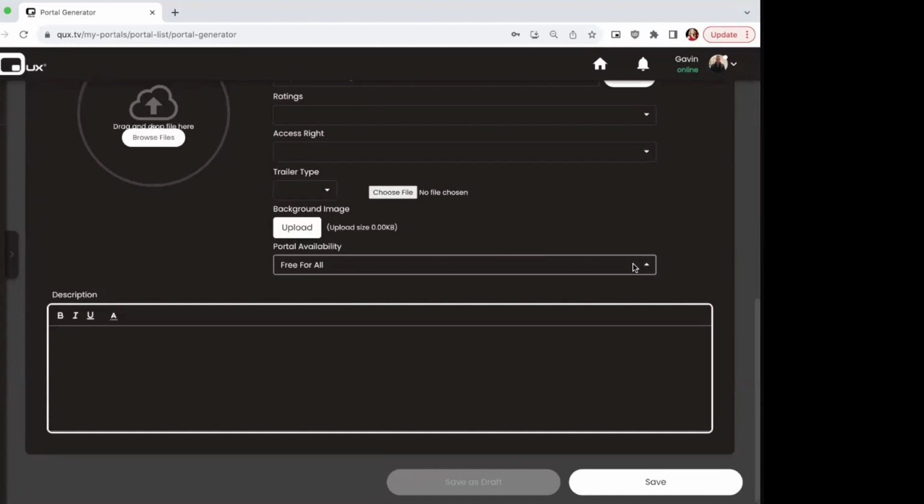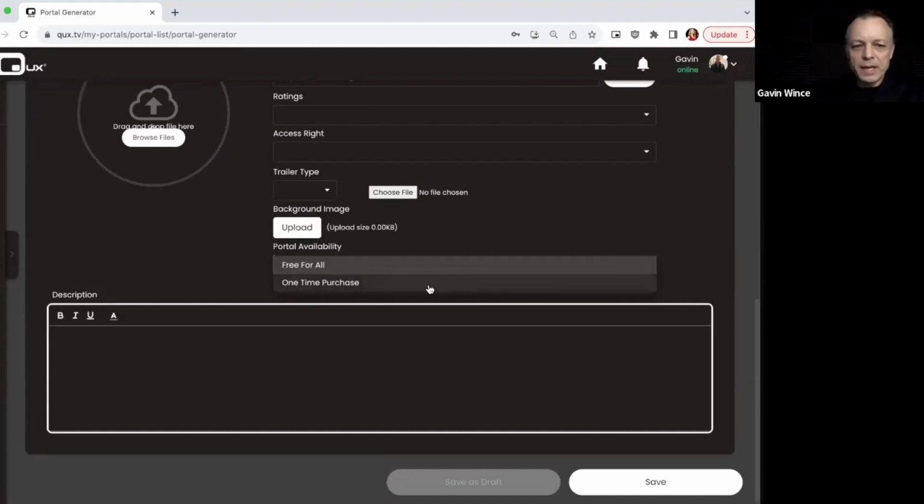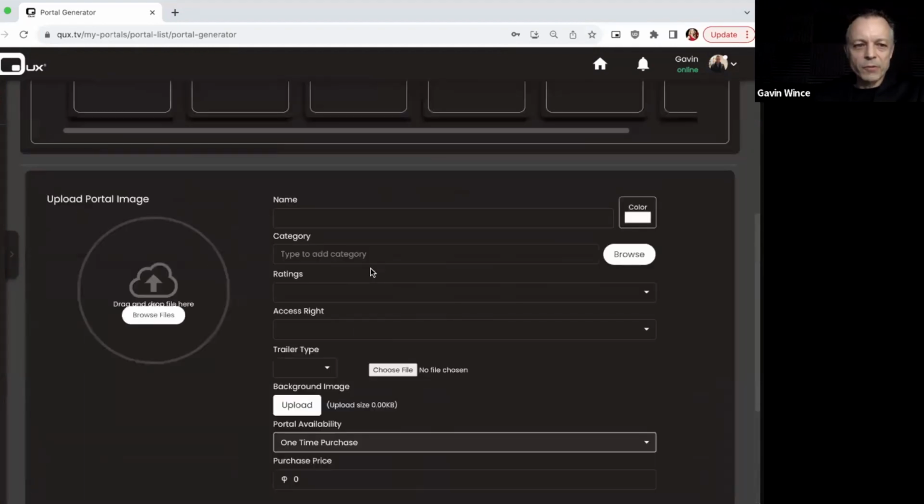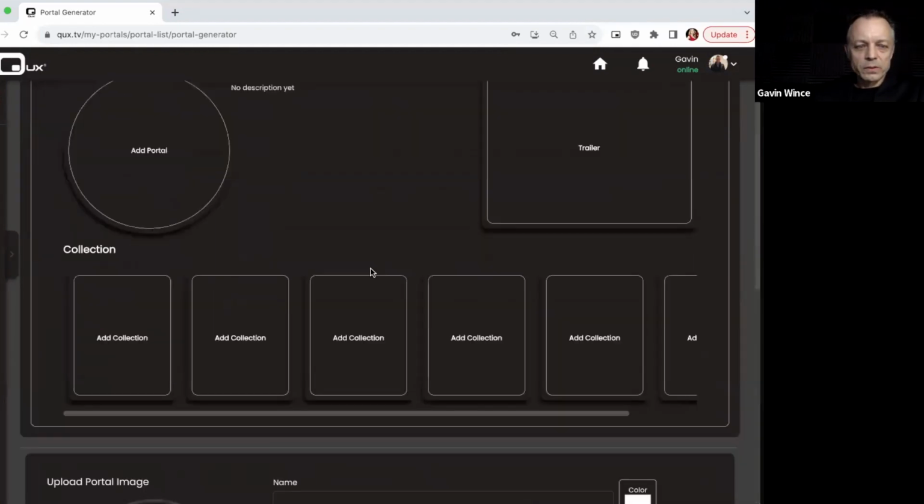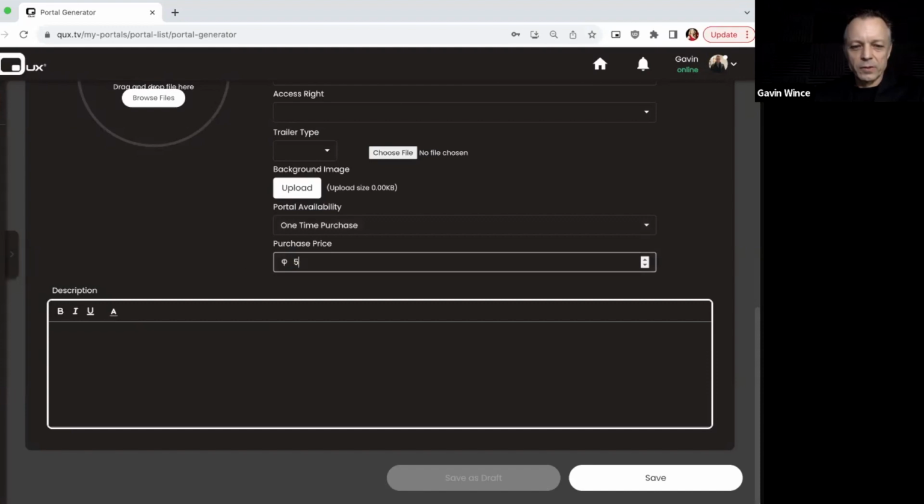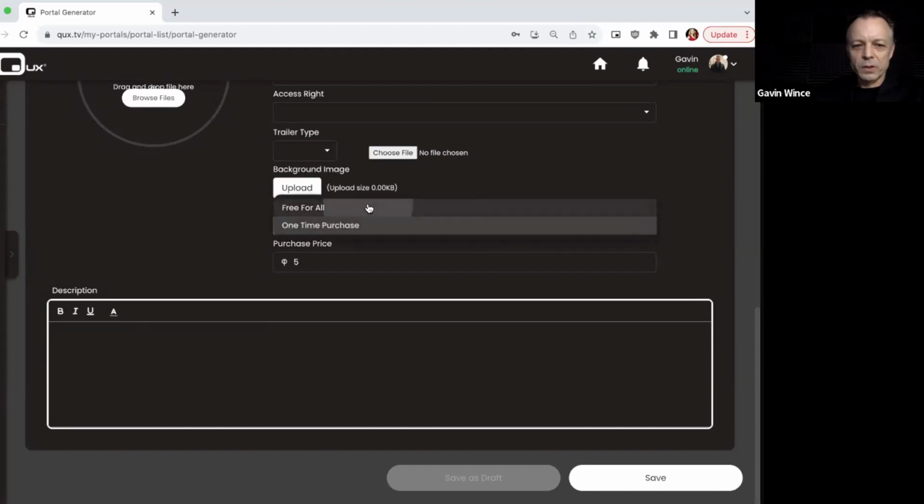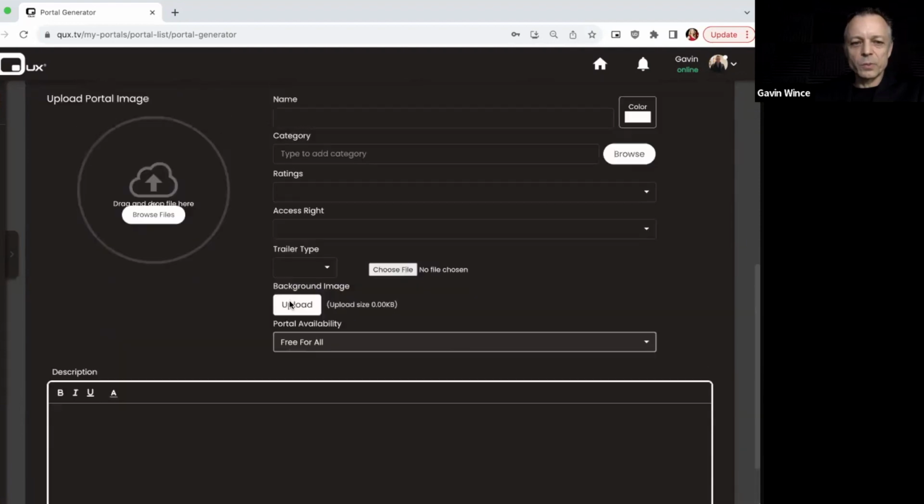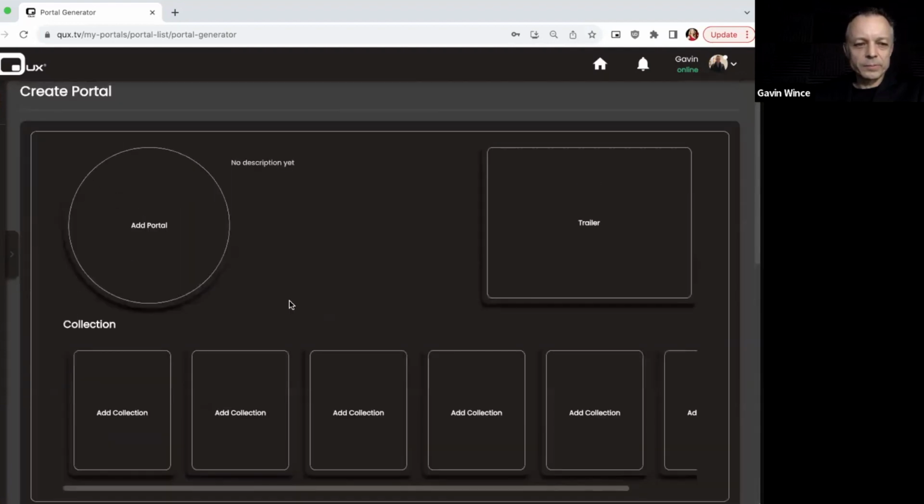This can be made for one-time purchase, or it could be made for subscription, depending on the type of portal it is. So this one I could make like a $5 purchase. Let's say I made a movie and want to sell it for $5. Or I could have it free for all. But anything you create here, this is what ends up on the TV.